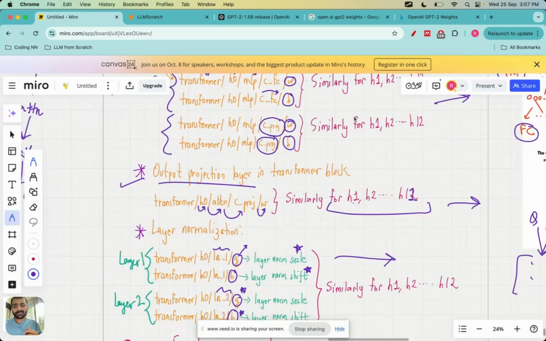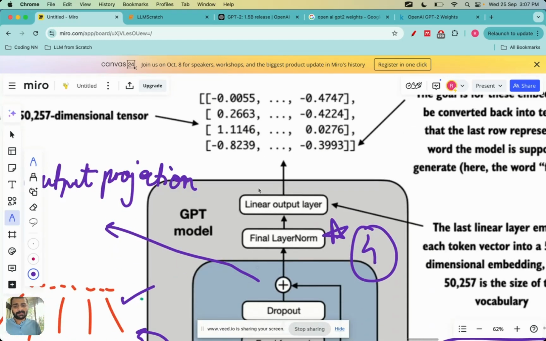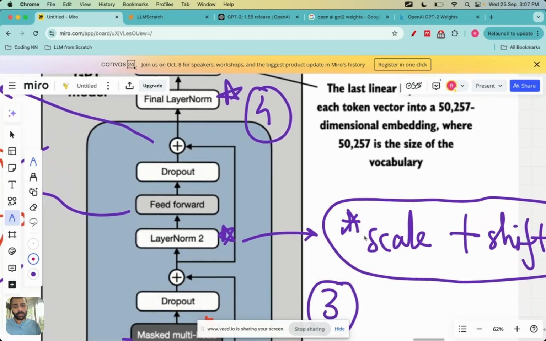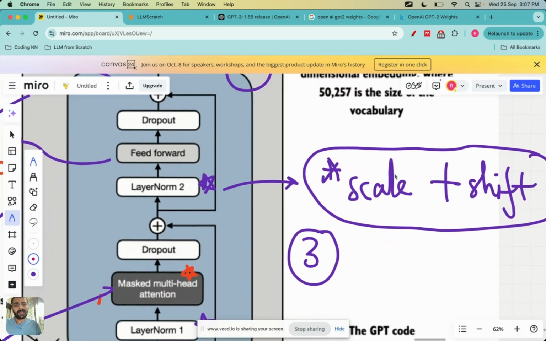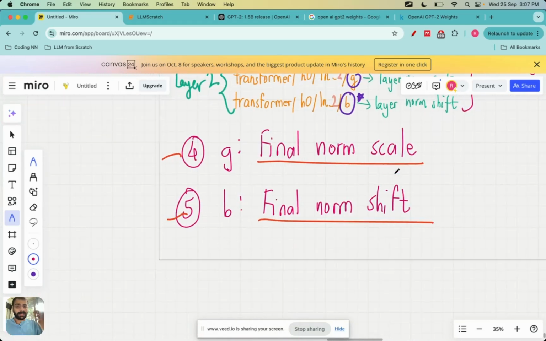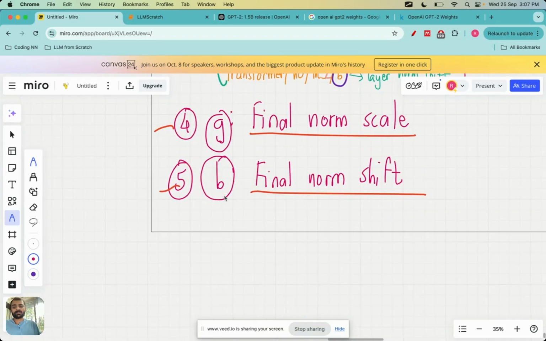Awesome. But our task is not yet over, because when we come outside of the transformer block, there is this final layer normalization, right? And actually, let me mark it with a different color. There is this final layer normalization. And similar to the layer normalizations earlier, it will have the scale and the shift. Now, remember that there are entirely different keys for the final normalization layer scale, and that's the key named G. And for the final normalization shift, there is an entirely new key which is called B.